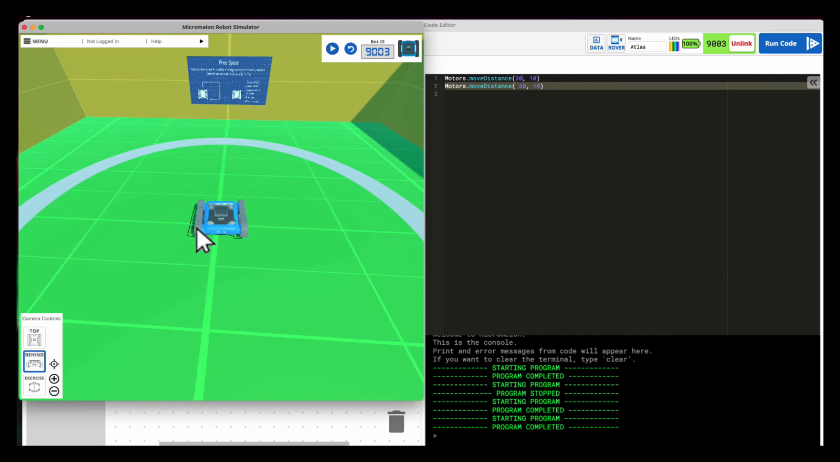Okay, if you think you've got that, how about you try getting your robot to drive in a straight line, turn around and drive back to where it started, turn around and face where it's going forward. So pause this video and give that a go.